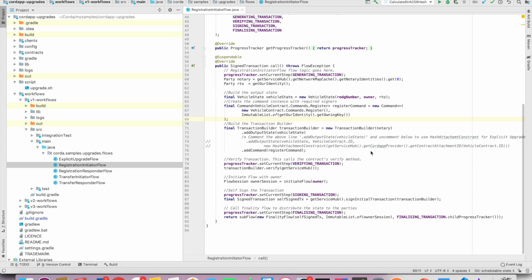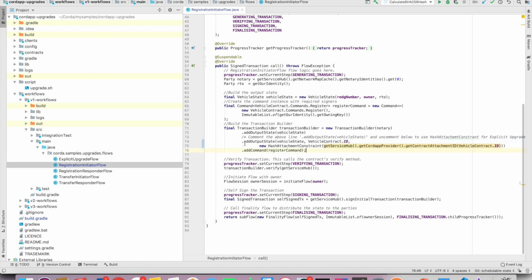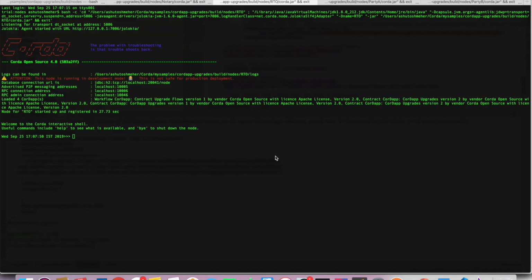In order to issue a state with hash constraint, we will have to do a little bit of a change to our registration flow, where we'll have to explicitly specify that we want to add a state which should have hash constraint. And that's what we have done here. We'll have to comment these, and then when we add our output state, we provide the hash attachment constraint as our preferred constraint. And once we have done that, we can go ahead and do our deploy nodes and then start our nodes. The deploy node task has been executed successfully, and I have started the nodes as well.